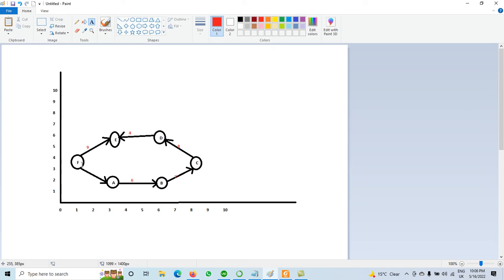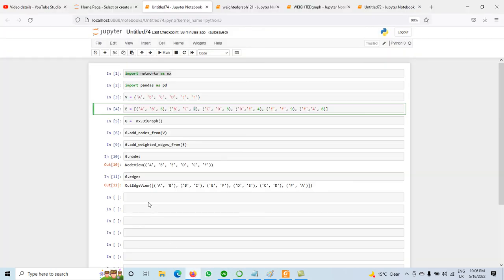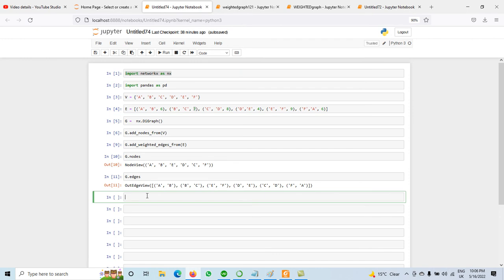So this one is the x axis and this one is the y axis. The first one we said is 3, 2, then 6, 2. Then the next one is 8, 3, and so on. So how to display all of these? For that we have to use the position, which is a property or attribute of the node. So we have to use the position over here.